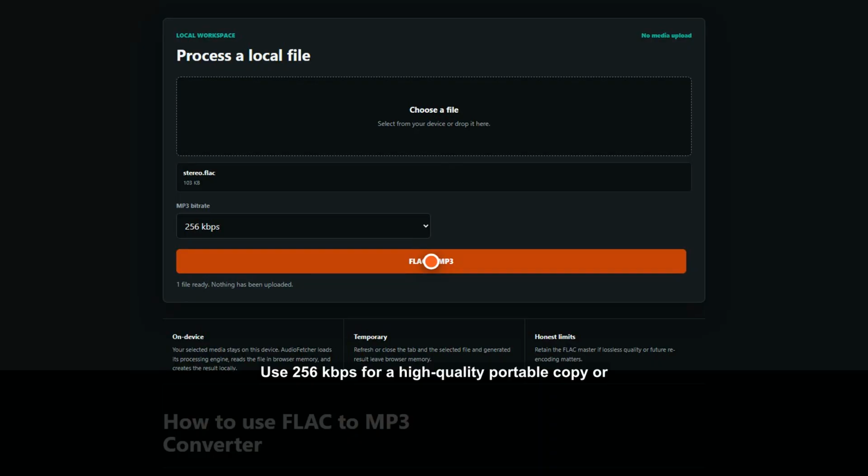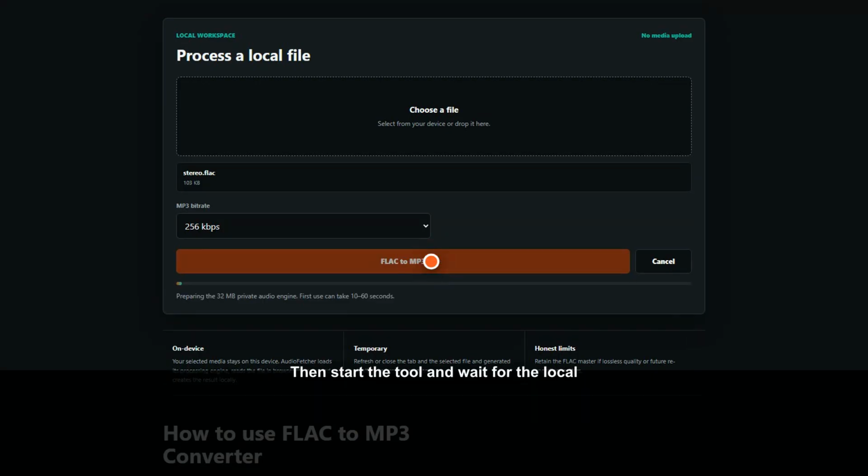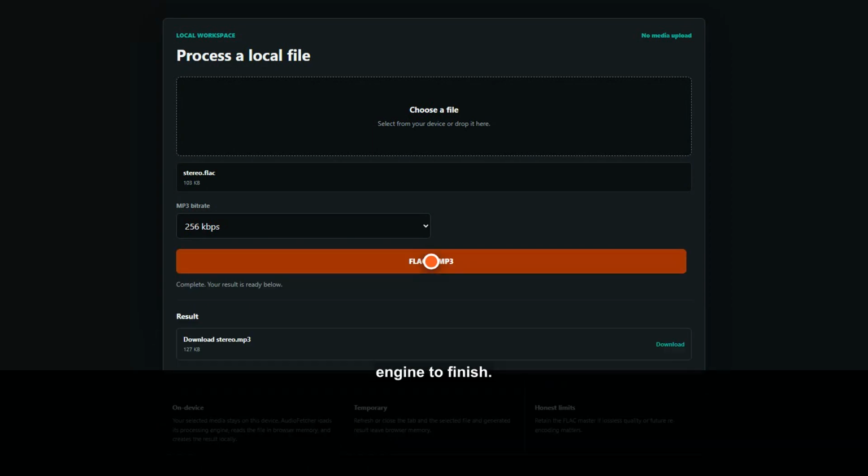Use 256 kbps for a high-quality portable copy or 192 kbps for more savings. Use settings that match the destination rather than selecting the largest number automatically. Then start the tool and wait for the local engine to finish.